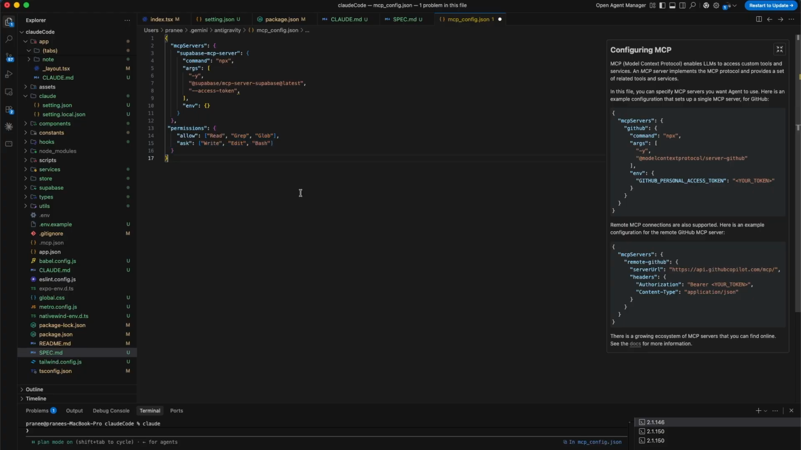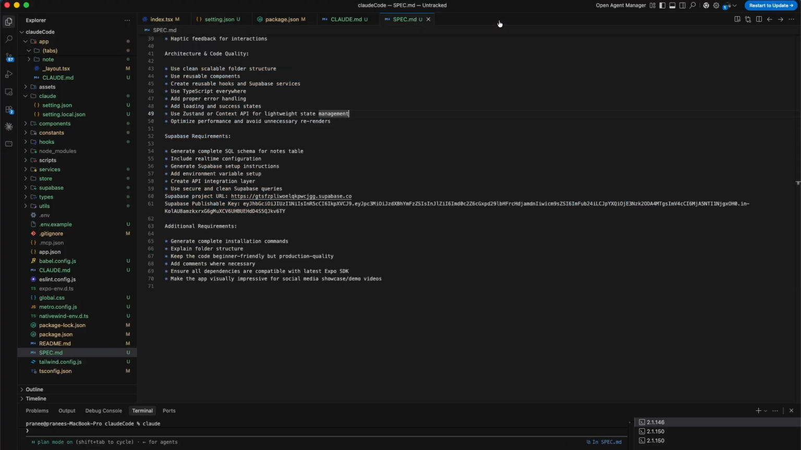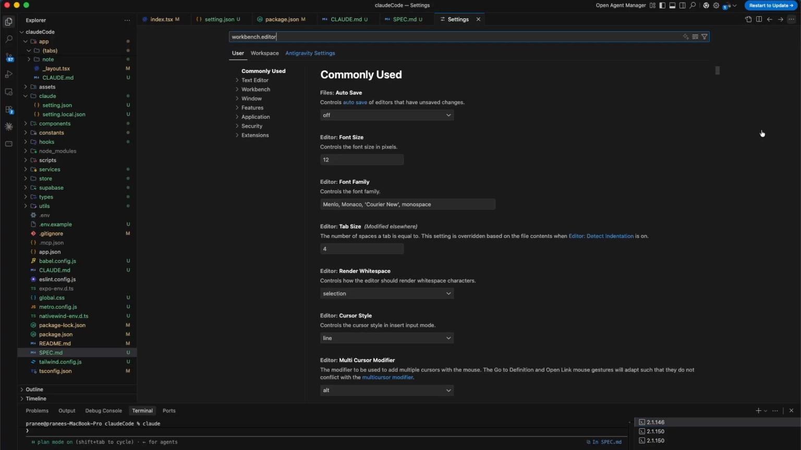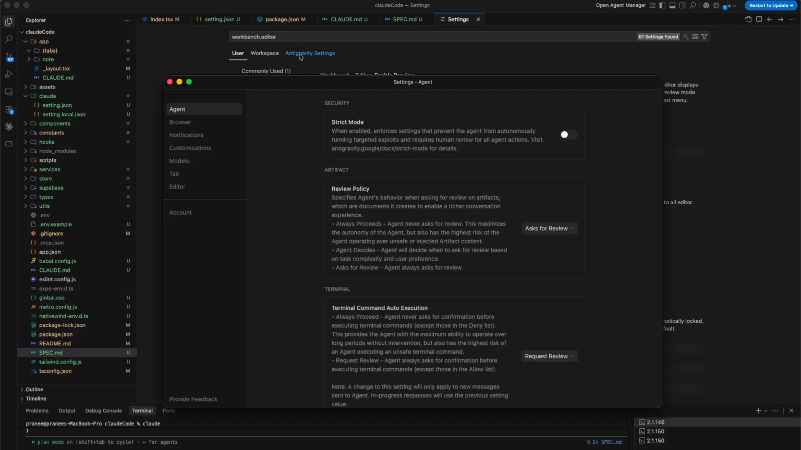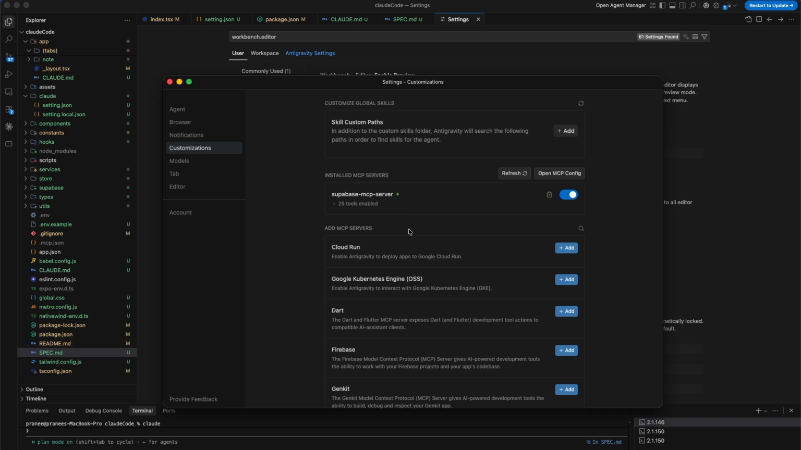So after saving this, just close this file. If you want to check which MCP servers are already installed inside your project, you can check that by clicking these three dots, which is basically a more icon, and go to the configure editor option, and here in this Antigravity settings option, you can come back to the customization screen.